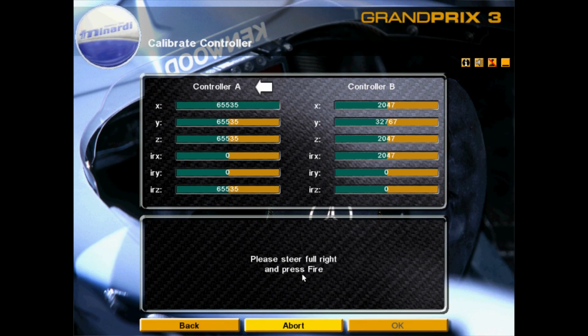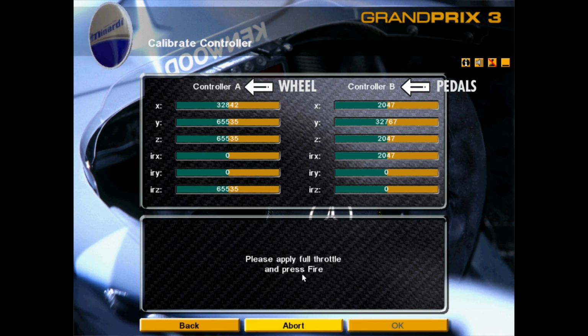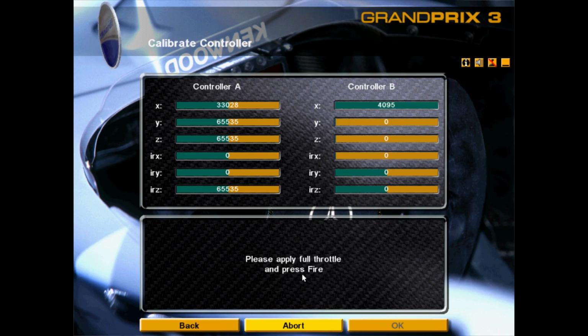It's important that controller A is the steering wheel and controller B are the pedals. If not, you won't get any force feedback in the game. Keep watching the video and I'll show you how to resolve that issue shortly.